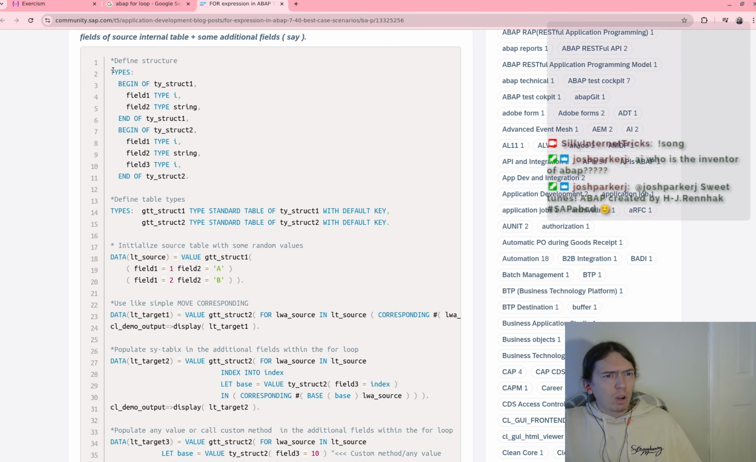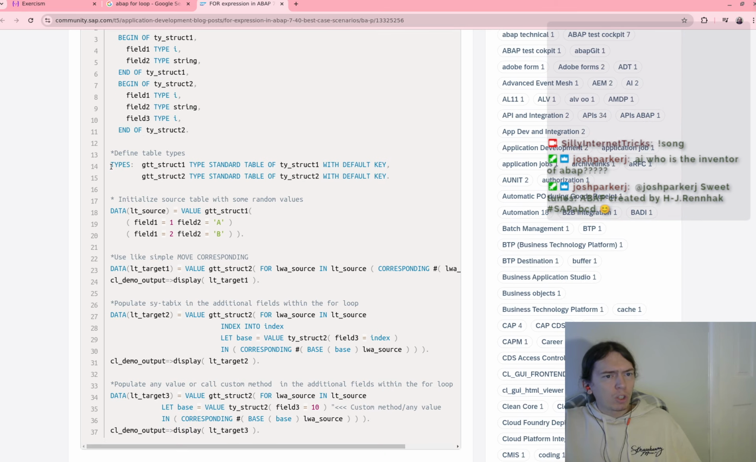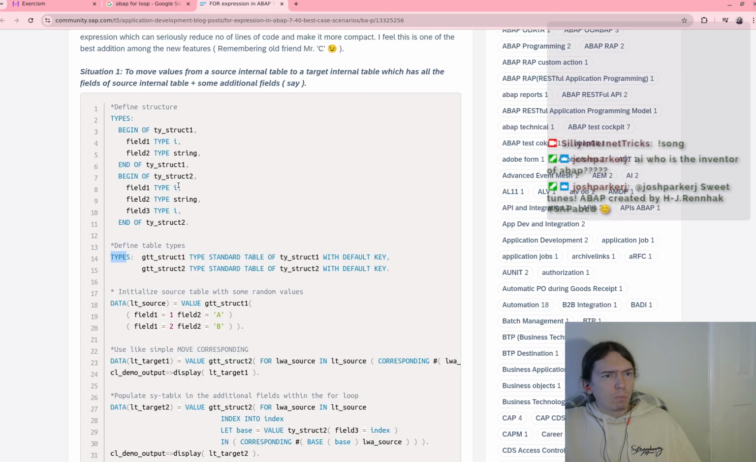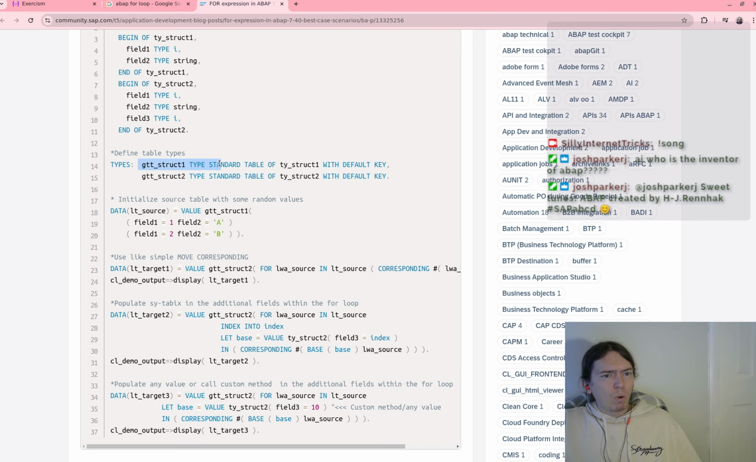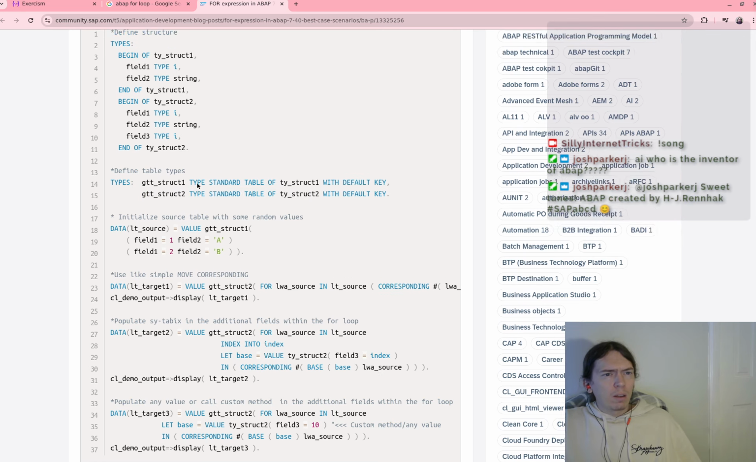Okay, so define structure. So does this make sense? Types: begin of ty_struct1, field1 type I, field2 type string, end of ty_struct1, sure. Begin of ty_struct2, field1 type I, field2 type string, field3 type I. Okay, that part's straightforward, of course. Define table types. Okay, so more types. GTT_struct1, type standard table of ty_struct1 with default key. Okay, sounds like a winner to me. And GTT_struct2, type standard table of ty_struct2 with default key. Sure. All right.